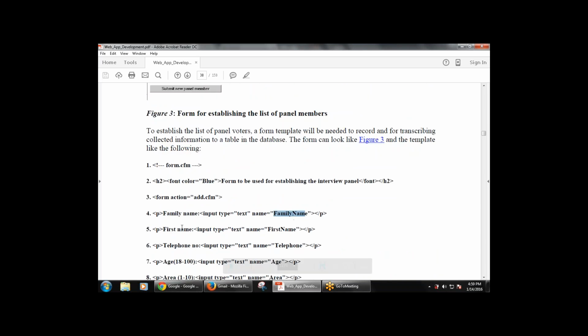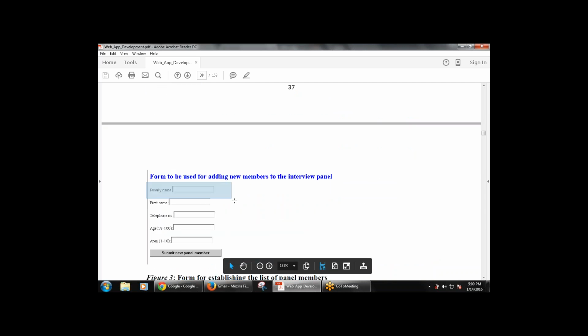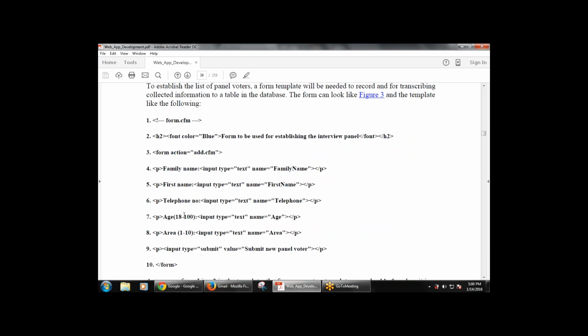In the same way, these are the multiple tags that are defined for the P. That means the family name, then first name, then telephone number, then age, and we have to define the age between 18 and 100. Then input type equals text, then name equals age, then the P tag will be closed. Any doubt in this, Larry?